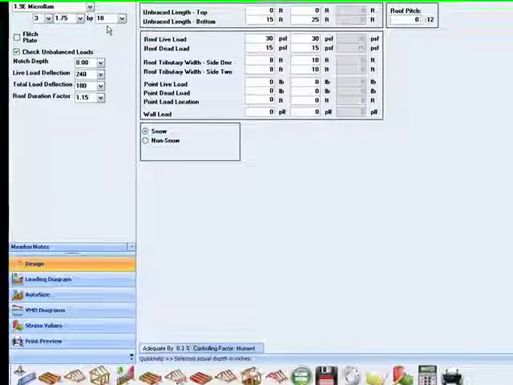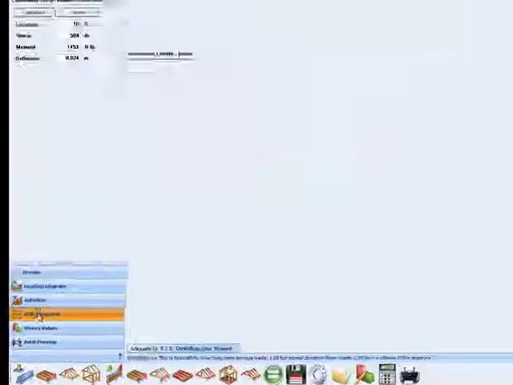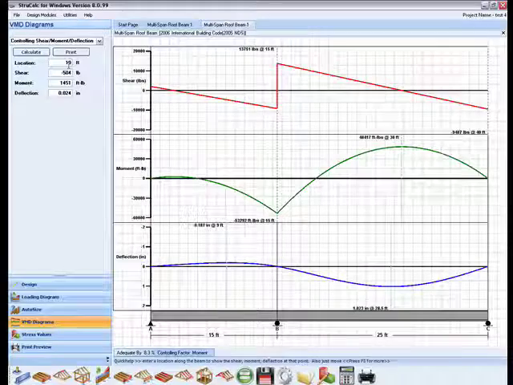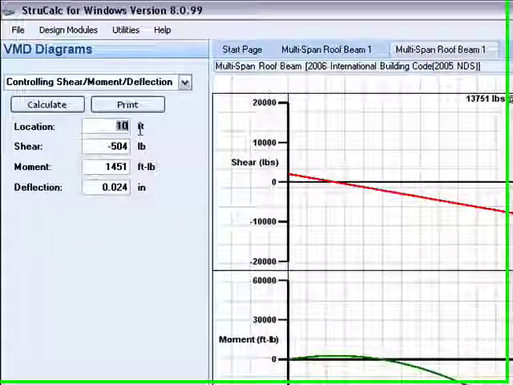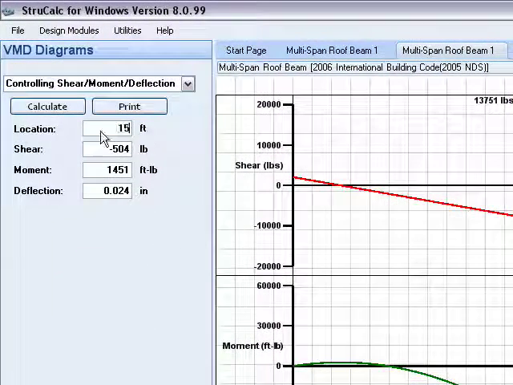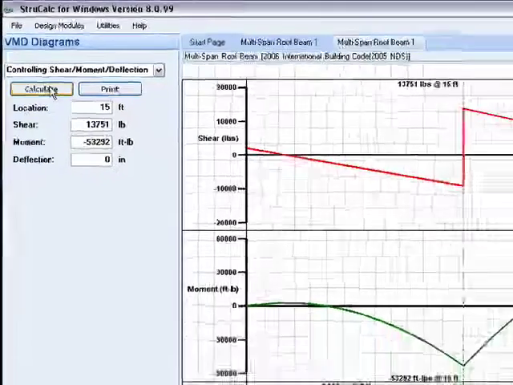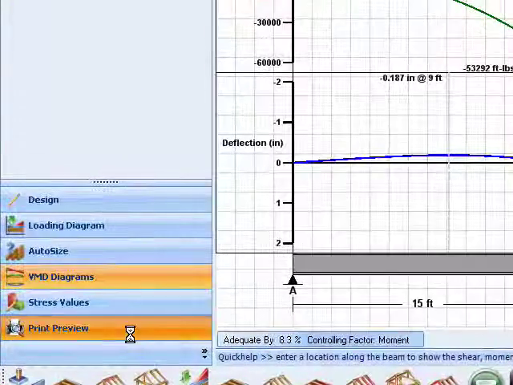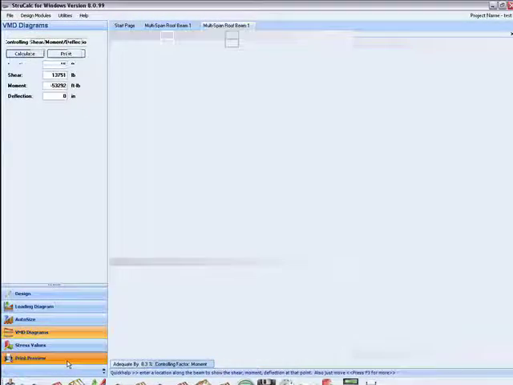You can view the shear, moment, and deflection diagrams by clicking the VMD diagram button on the toolbar. You can also determine what the shear, moment, and deflections are at any location on this beam by typing in a location and hitting the calculate button. You can now print this analysis by pushing the print button, or you can see the print preview by clicking this button on the toolbar.